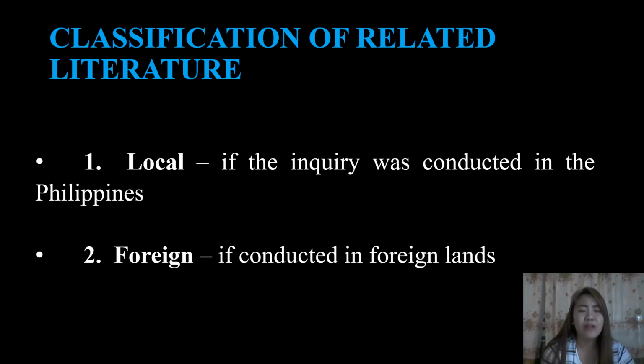Okay? Meron pong dalawang classification ang related literature. We have local and foreign. Okay, number one, for local, the inquiry was conducted in the Philippines. Of course, there are a lot of related literature and studies conducted in the Philippines, wherein you can relate your study. And for foreign, of course, it was conducted in foreign lands.